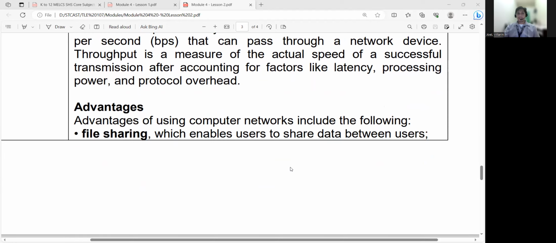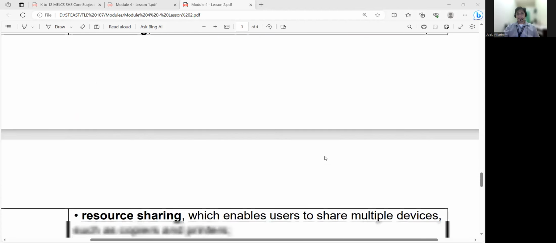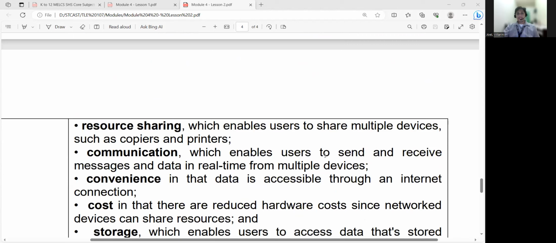The advantages of using computer networks include, first, file sharing, which enables users to share data between users. For example, I can share a file with you at your endpoint, like giving out modules. That's part of file sharing. Second, resource sharing, meaning devices and hardware like printers, where multiple computers can print through one computer in a local area.